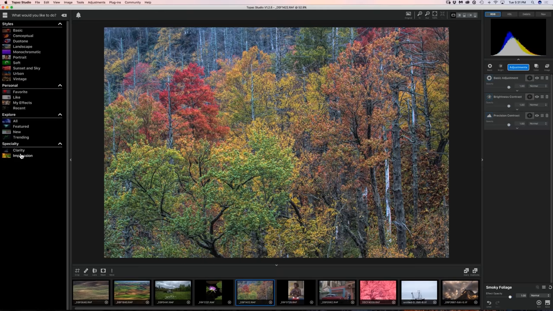Notice the specialty section at the bottom of this column on the left. That's where clarity can be found, and this is where impression is. But if I click on these, you're going to have the same issue that many others have. Notice that I have basic adjustment, brightness, contrast, precision contrast. Watch what happens when I hit impression.